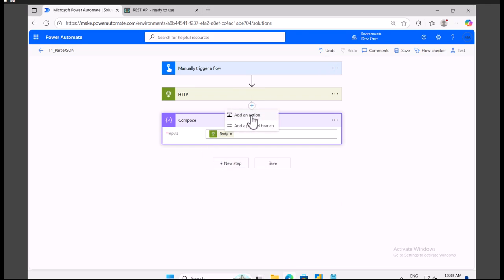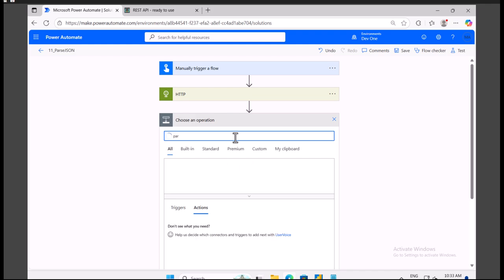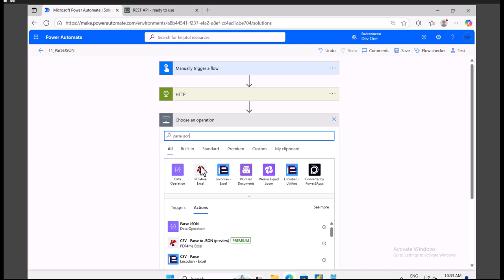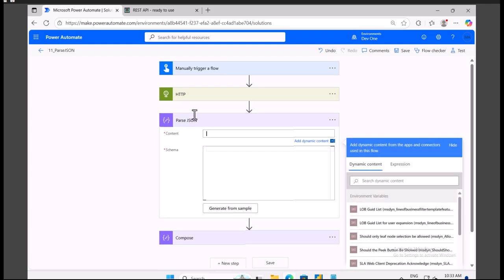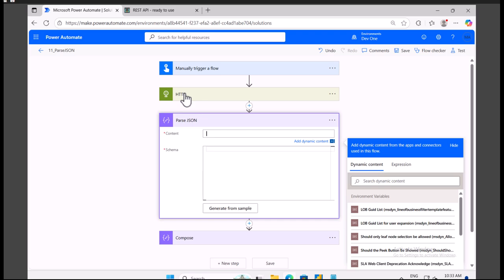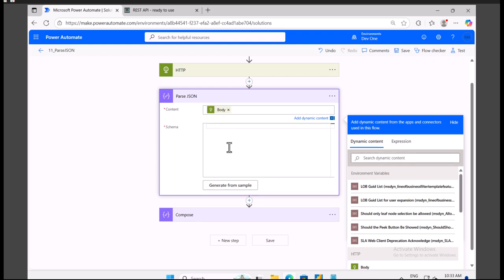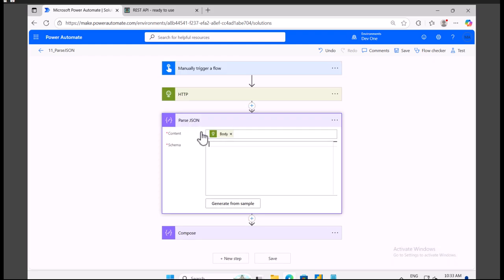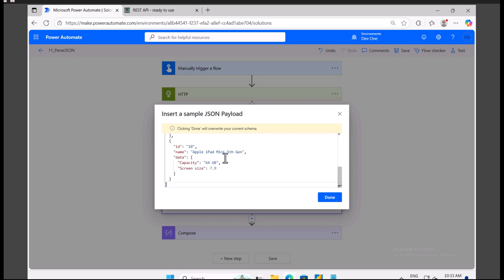So I will add an action here. I will use Parse JSON now. And here I will provide the content. What would be my content? Output of this HTTP request. So I will come down. I will pass the body here. Now here we need to provide a schema, but the trick here is you click on this generate button and simply paste your raw data. And let's click on done.